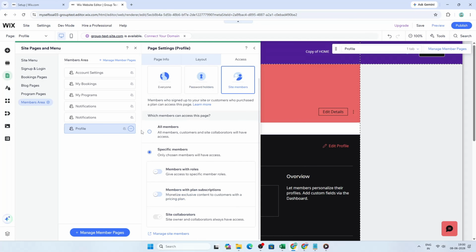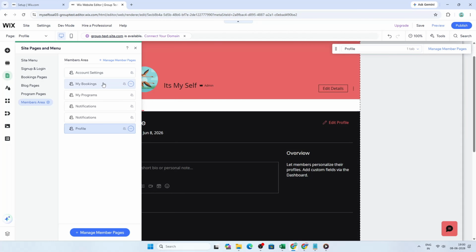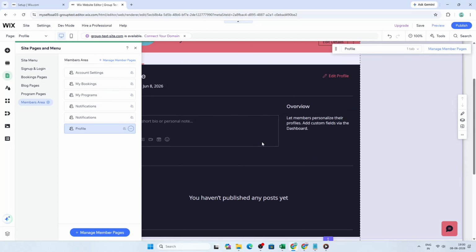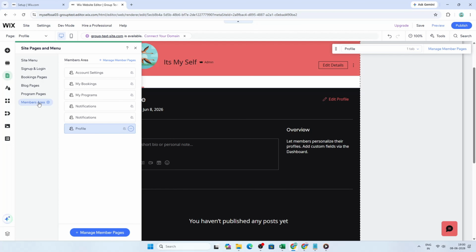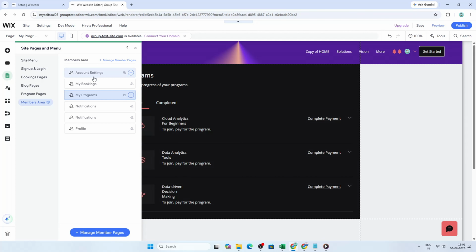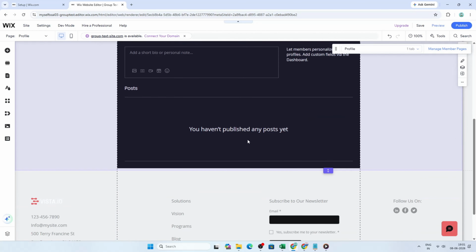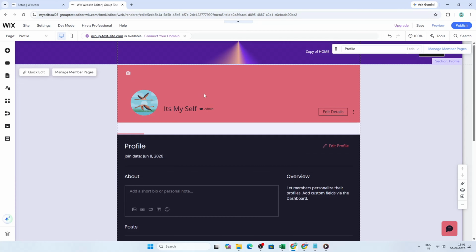Now let's look at the login experience. When someone tries to open a members-only page without being signed in, Wix will automatically show them a login prompt. If you want to customize how that looks, go back to Pages and Menu, then open Member Pages, and select Member Login Form. From there, you can adjust the design, layout, and even the fields visitors need to complete when signing up or logging in. This is a good place to make sure the form matches the style of your website and feels easy for visitors to use. Once that's done, your members-only page setup is essentially ready.